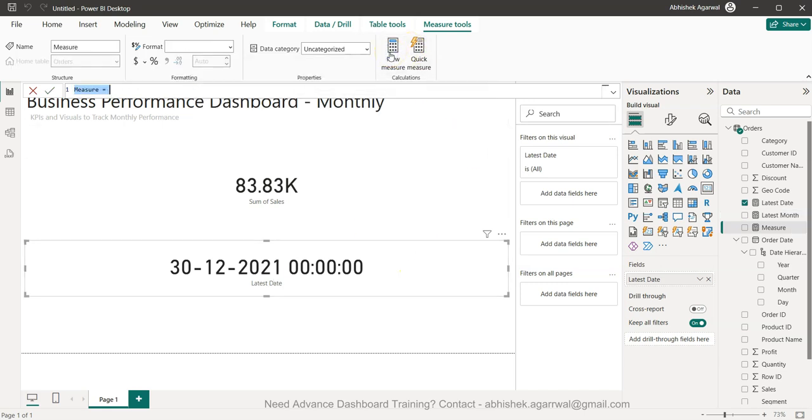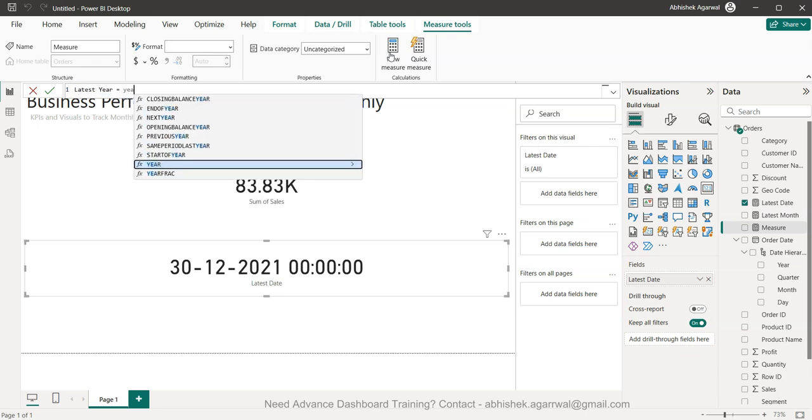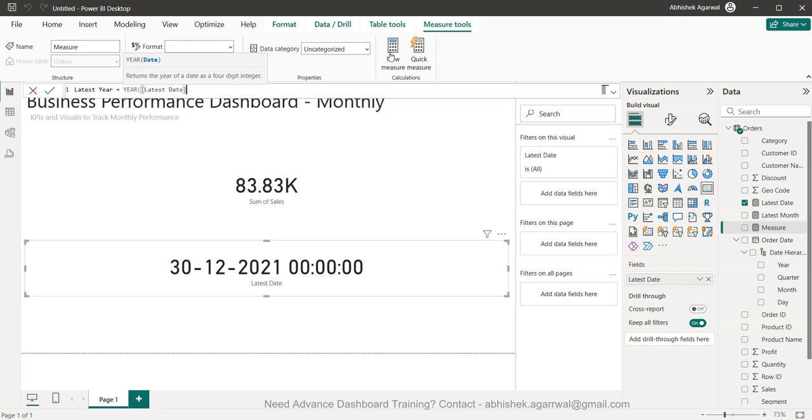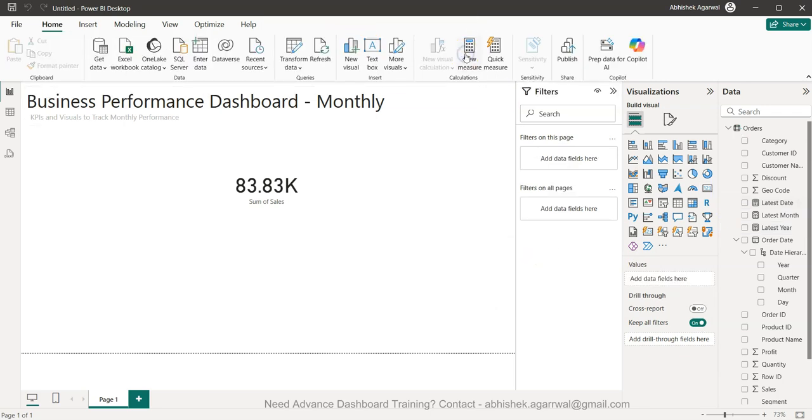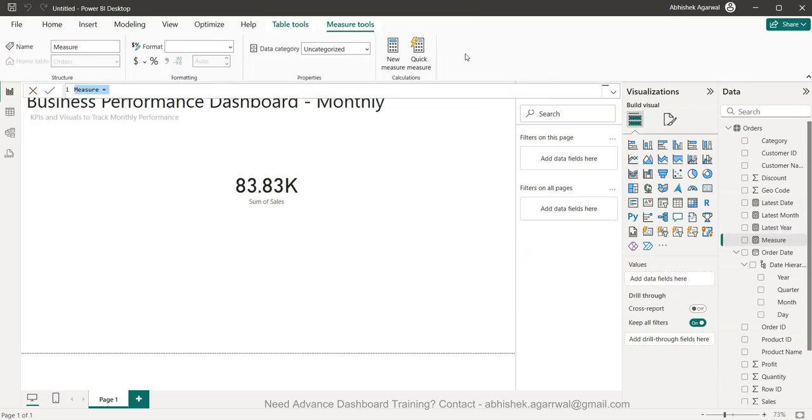Straightforward. And latest year is equal to the YEAR function applied to the latest date, and you have the latest year. With latest date, latest month, latest year, I can identify the latest sale, right? So what I'll do is come over here and remove it, and I will simply create a new measure.